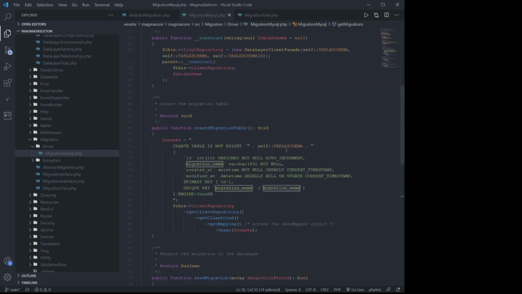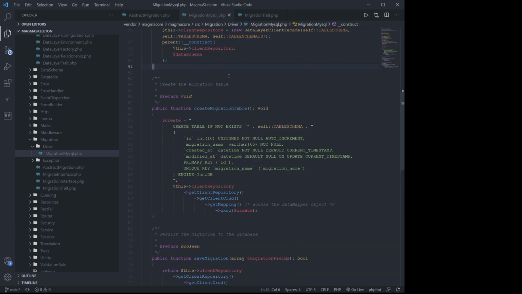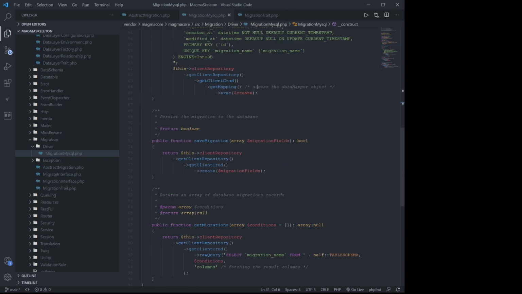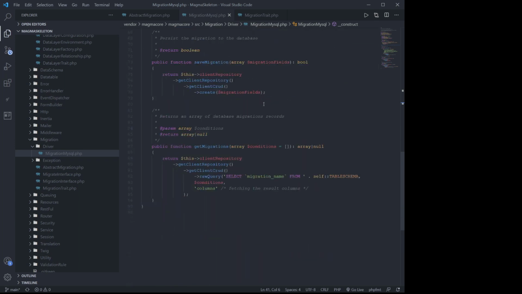That's it. Now, these are the 3 methods that you can implement in a different driver, and because it's the only method that interacts with our database.